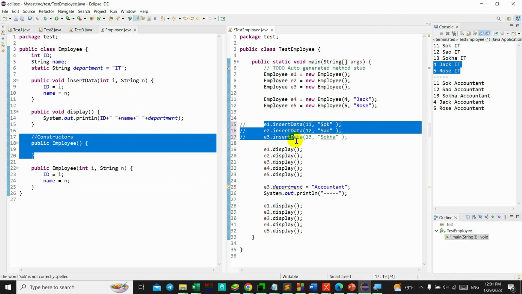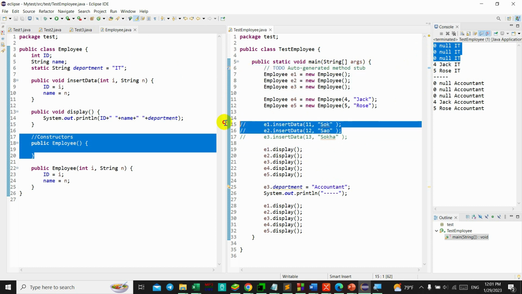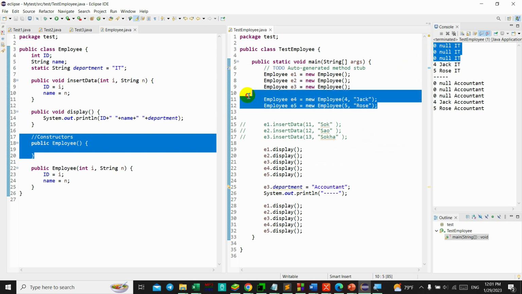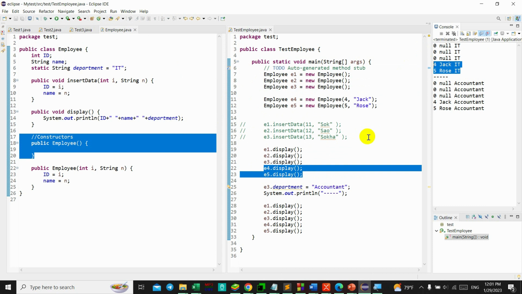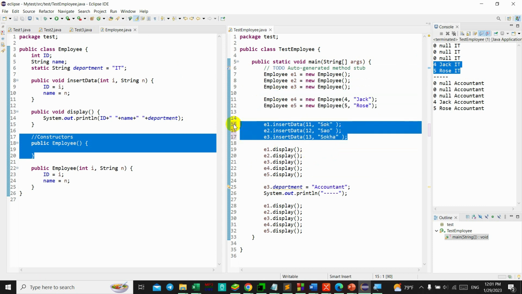Let's say suppose I comment this out. I don't have the function insert for objects E1, E2, and E3. Yes, we don't have any data. The rule is that we don't set any data before we display. That's why these three objects have no data. While for these two objects, E4 and E5, we can get the data, because when we create the object, we pass data to it. This is the difference between using static and using the constructor.